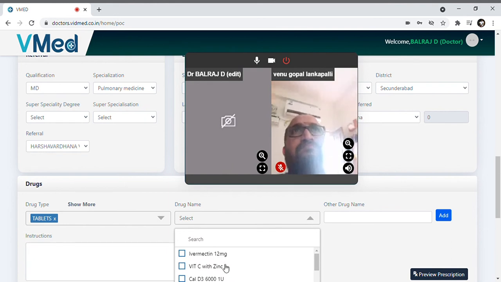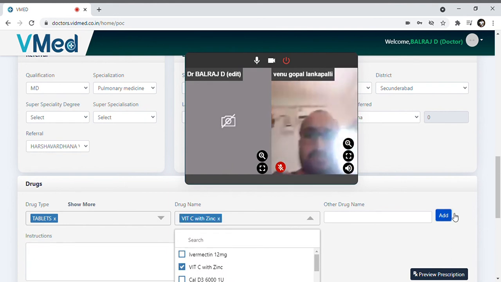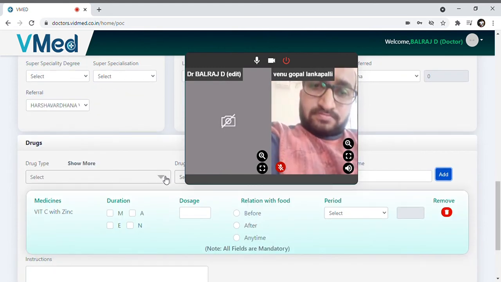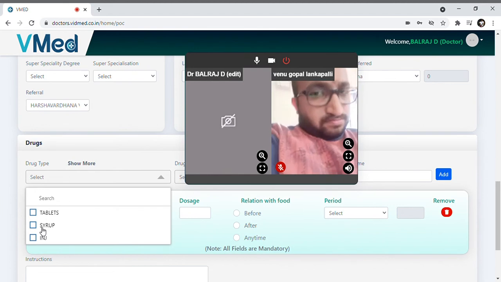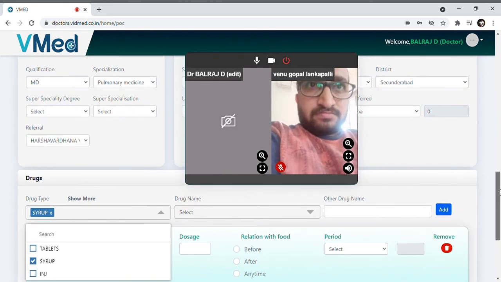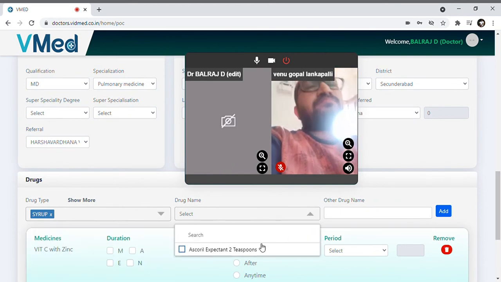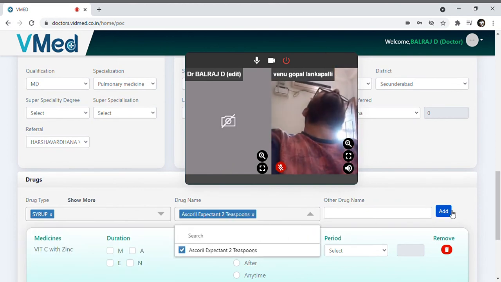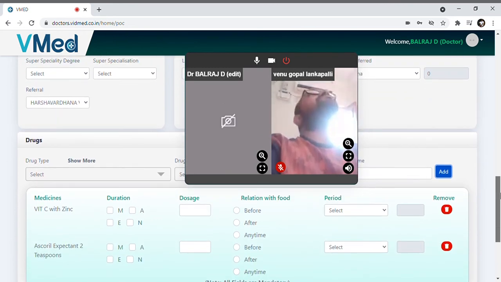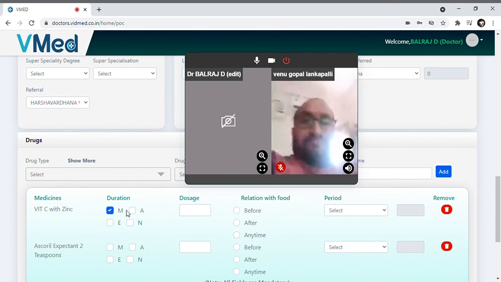For drugs, we can select the tablets, like the drug name, and then add. And if you want some more, you can select syrup or injection or anything, go for the drug name and then add. After adding, you have to select the duration and the timelines at which the medicine should be taken. So we have given morning, afternoon, evening and night.